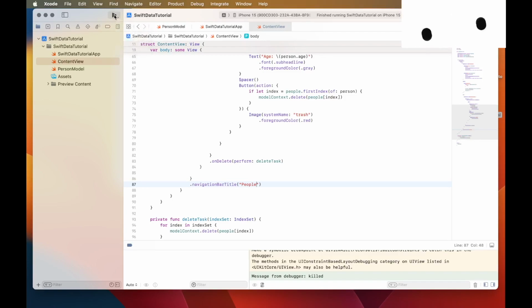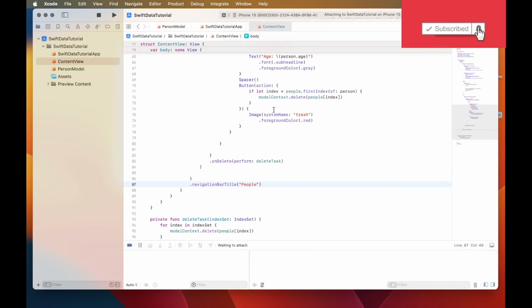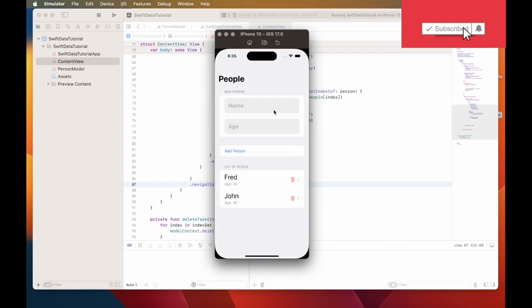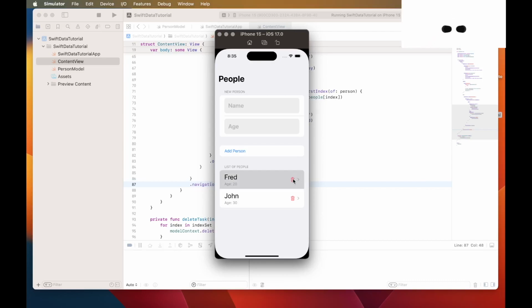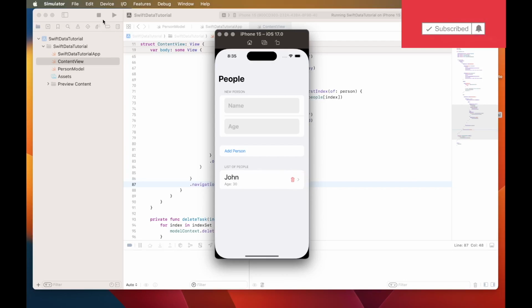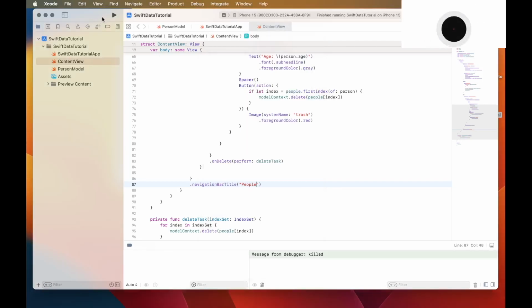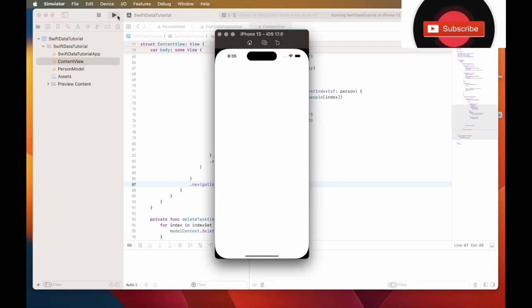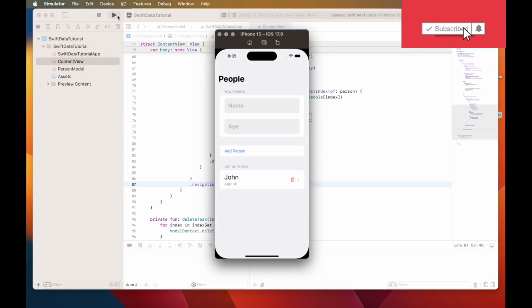So now I'll run it again. And then we should see the two records in the database within the list, as you can see here. So next, oh yeah, let's try to delete one. So I'm going to delete Fred from the database. It's deleted, but just to make sure that the deletion has been persisted, I'll rerun the application again. As you can see, Fred is no longer in the database.